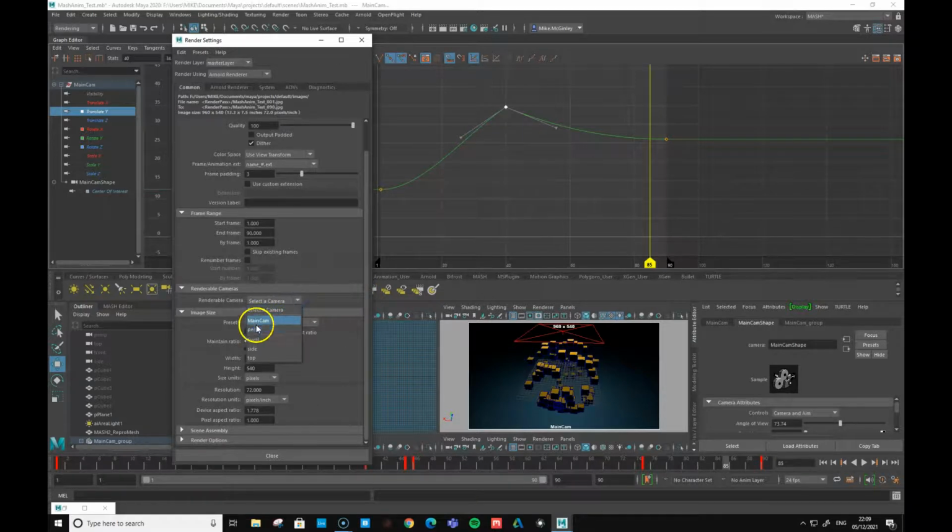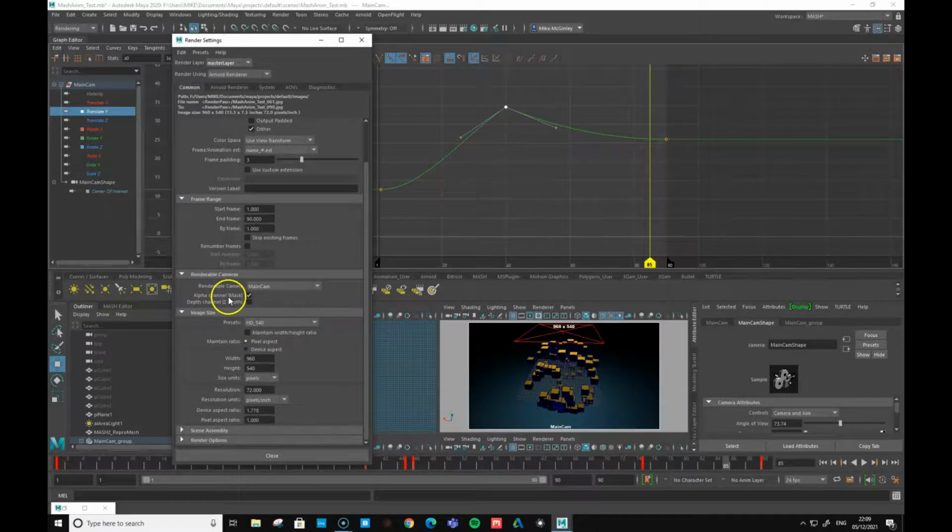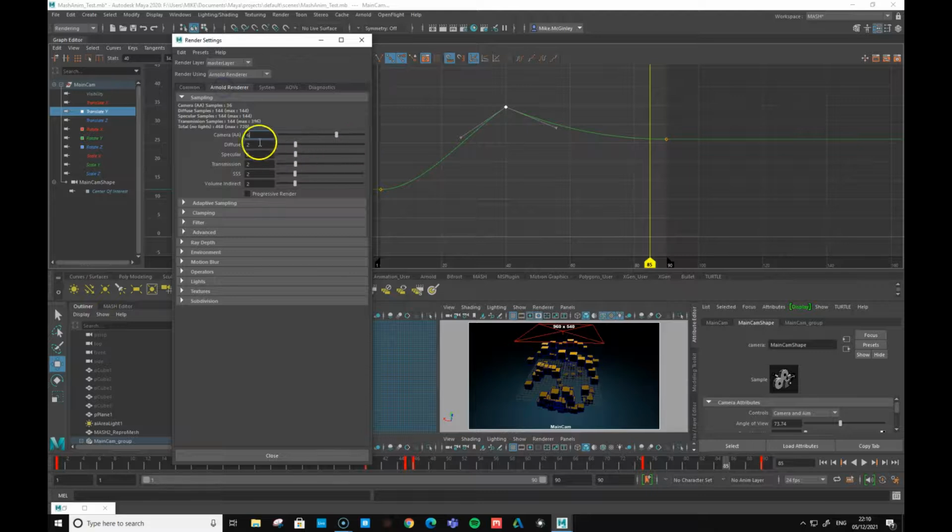Which camera are you going to render? We're going to use our main camera. Are we using an alpha mask channel? We're not using an alpha mask channel, so I don't need that. I've chosen a preset of the HD 540, which I think is 960 by 540. Resolution 72 dpi. Those settings will be fine. I think inside the Arnold renderer I've got the camera AA set to 6 to give me a little bit more quality, and everything else is just set to 2. And I think it's a balance, as with everything, between the quality and the time that you want to spend rendering it out. So I think they're going to be fine for what we're doing at the moment.